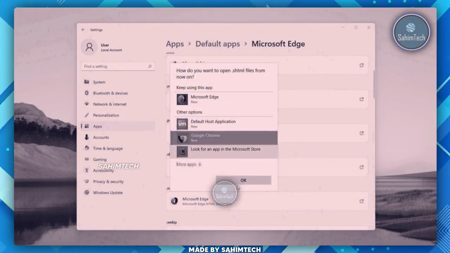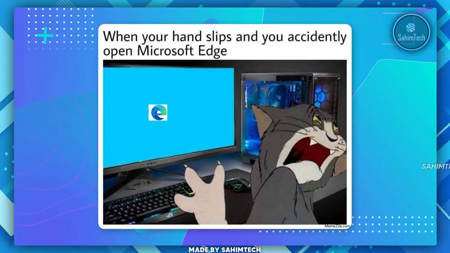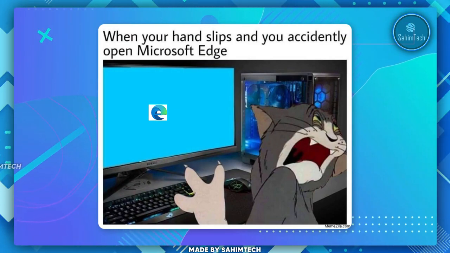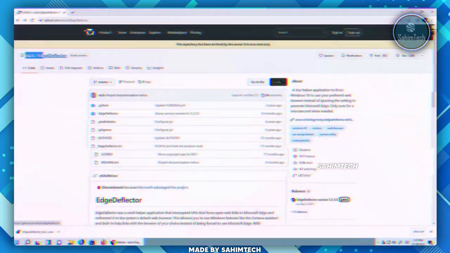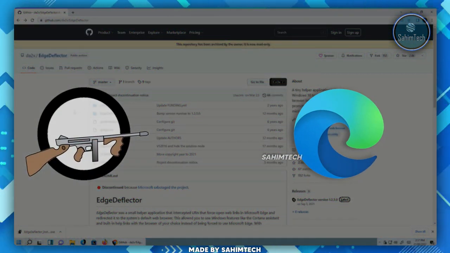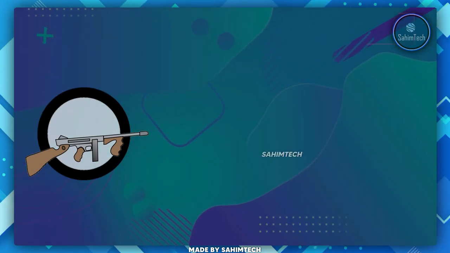But even if you succeed in the lengthy task of changing each file extension to Google Chrome, Microsoft Edge will still launch when opening certain links or opening Windows Help. Fear no more, because there's an app called Edge Deflector that can handle Edge for good. Just set it once as your default browser and you'll never have to see Edge again, hopefully.